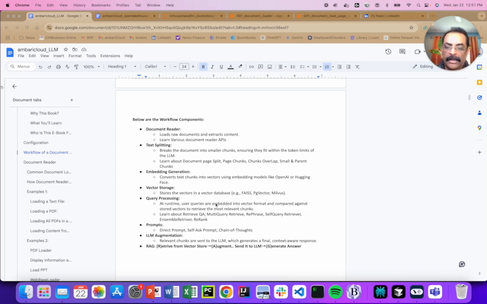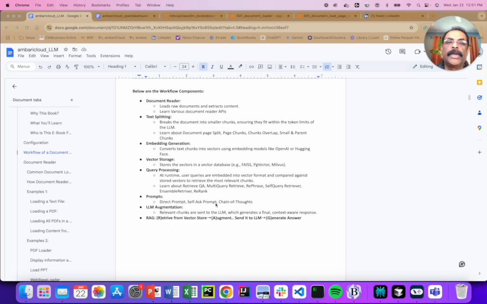Then we need to learn about query processing in the vector store, right? Let's say you ask, okay, show me orders, right? Or show me invoices in March 2023. So your prompt also gets converted into a vector, right? Then it goes to the vector store and runs the search on it.